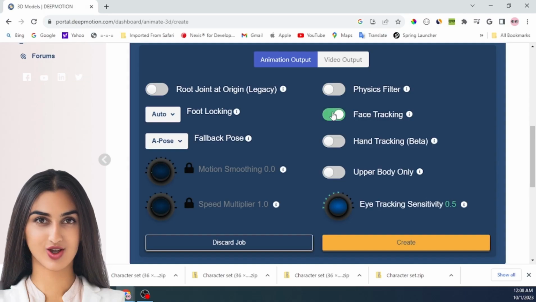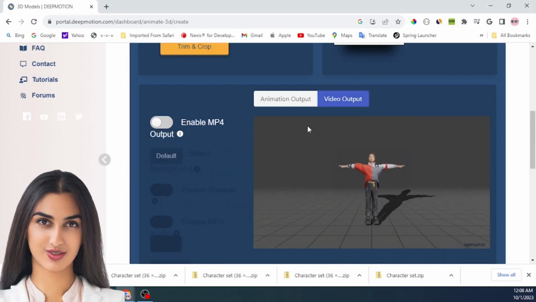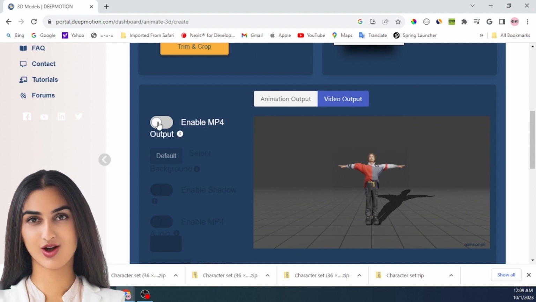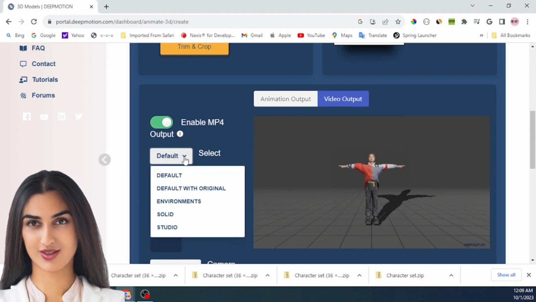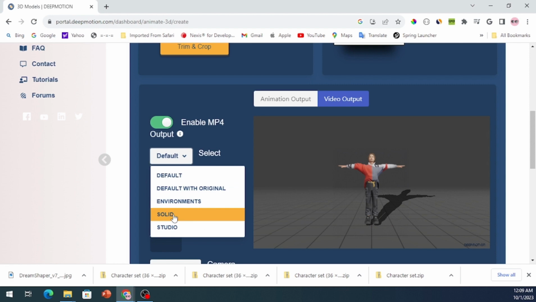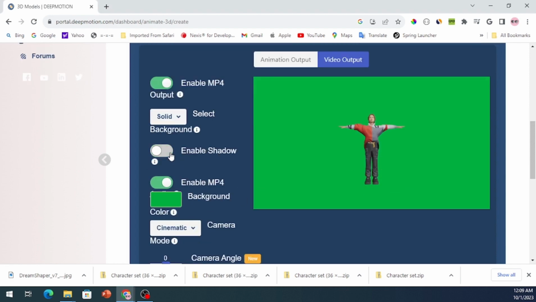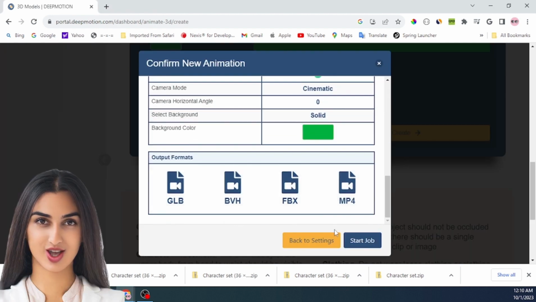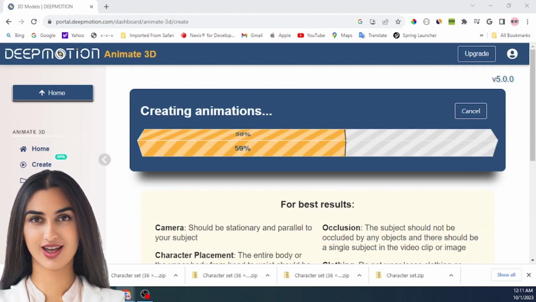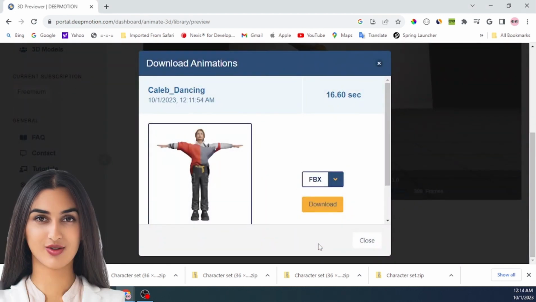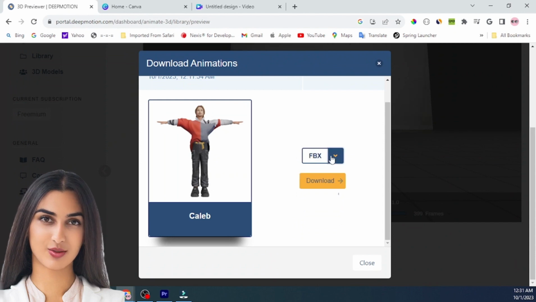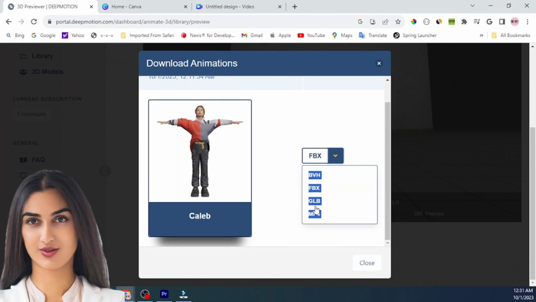Next, enable face tracking button. Then, click on Video Output and enable MP4, select a solid green background, and disable the shadow. After that, click on Start Job. After a few minutes, your 3D video animation will be created. Click Download and select MP4 from the drop-down menu to download the MP4 version.